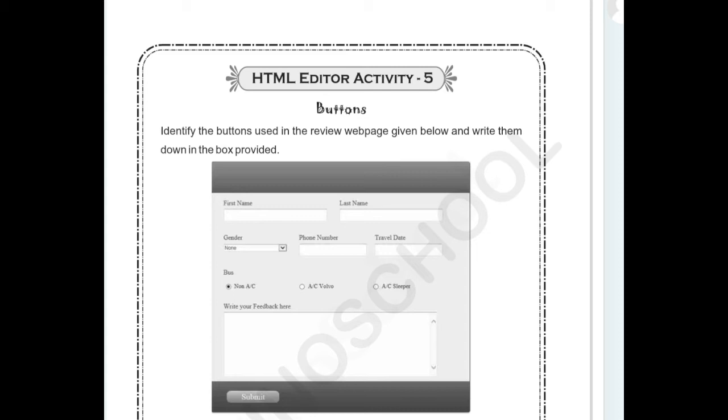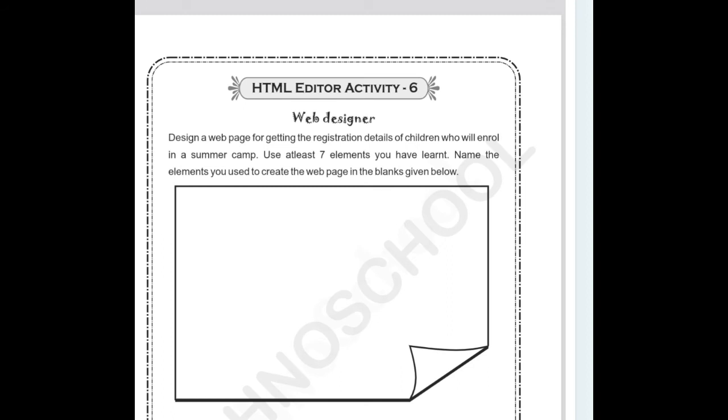Give your presentations neatly. Observe the picture, look at the picture. You can give your answers. It's a simple activity. I hope you can do. Let me explain about the activity. Children, I tell you how you have to create a web page.